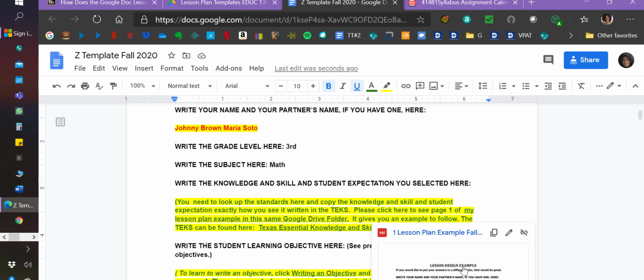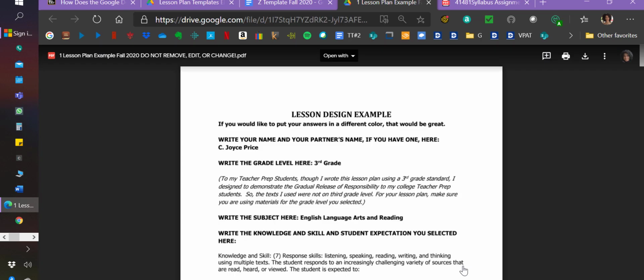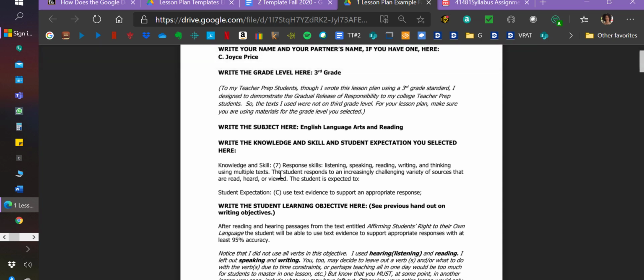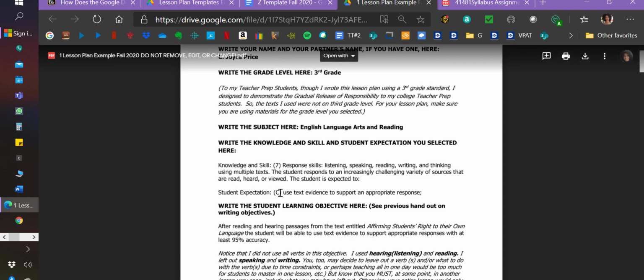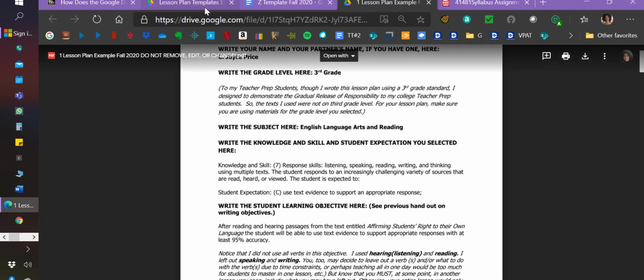When you go to that example and click on it, it's going to pop up right there for you to see. And you can go right here where it says write the knowledge and skill and student expectation you selected here, and you can see what I put on my example. I put knowledge and skill, and then something that began with a number and a statement, and then student expectation and something that began with a letter and then a statement. Where did I get that from? Let's go back.